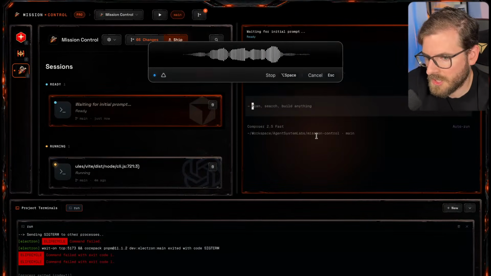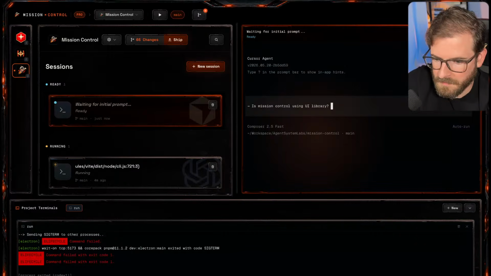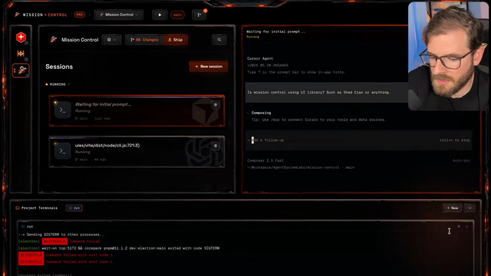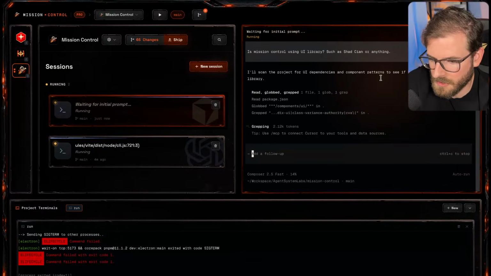Is Mission Control using a UI library, such as Shadcn or anything? I'm using Sonner for the toasts that pop up. That's something I know for sure.